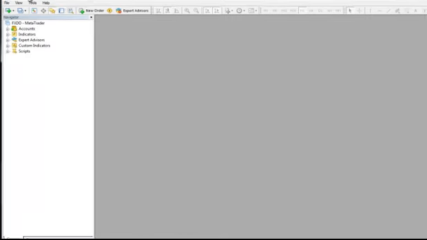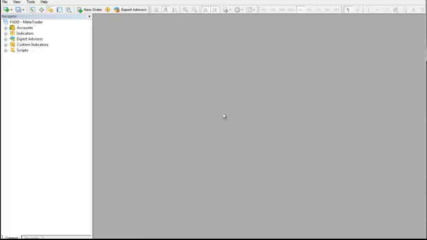Now if you've got your MetaTrader running, go ahead and close it, and then reopen it. Or if you don't have it running, go ahead and open up your MetaTrader. It'll look something like this. Here's my MetaTrader. I have all the windows closed and everything.